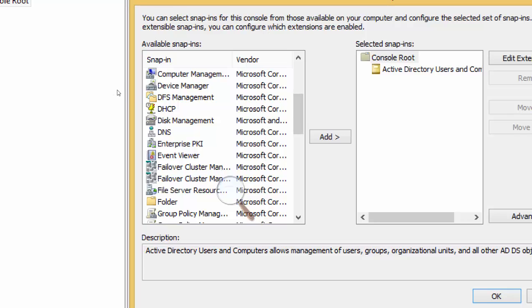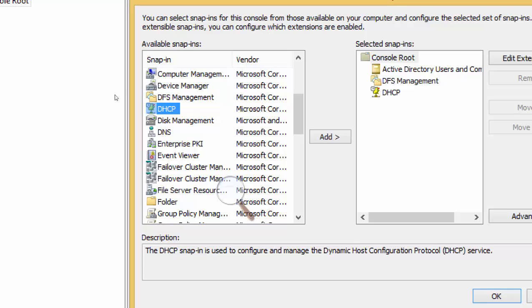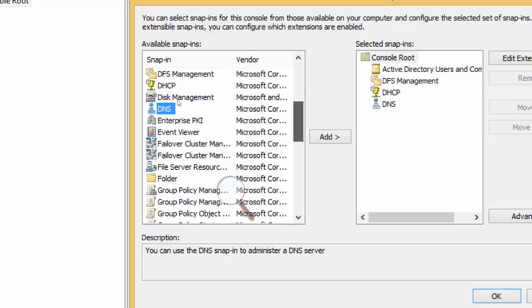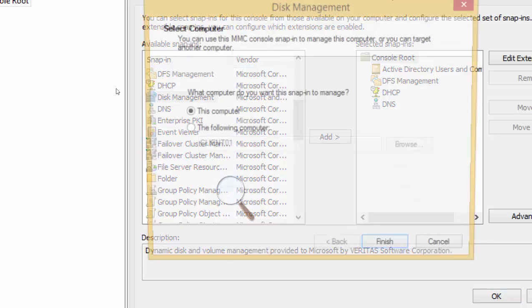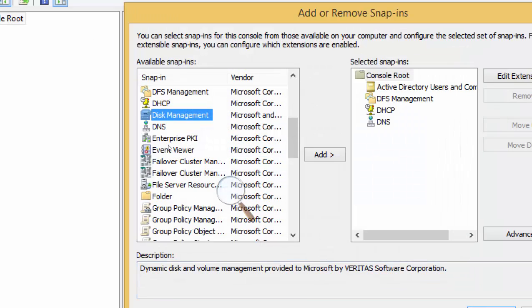So maybe DFS we always manage as well. So I'm just double clicking DFS. DHCP we have to manage every day. DNS, especially DNS. Disk management, we'll check if it is. Oh, okay. So disk management, if you select, it's saying a local computer or the following. If I go to following and put server 01. Oh, okay. Done.